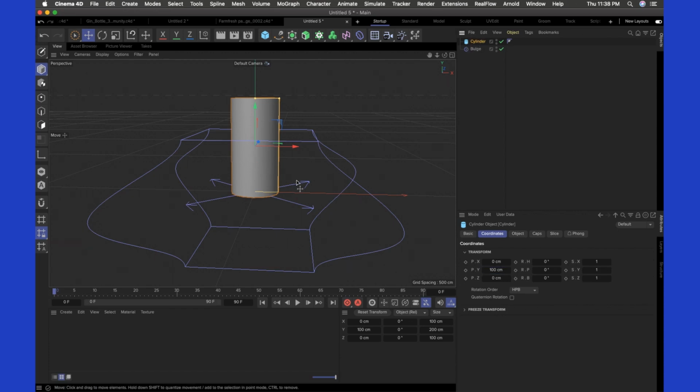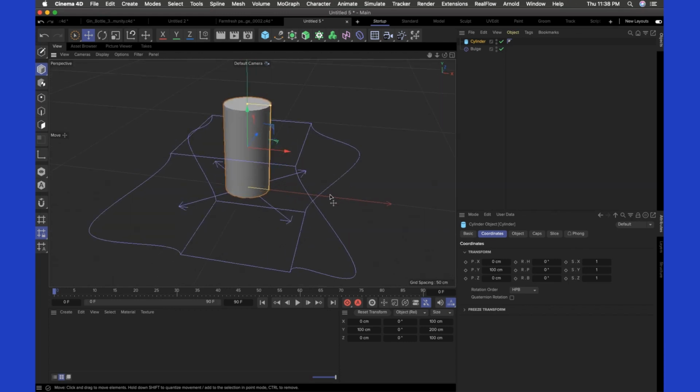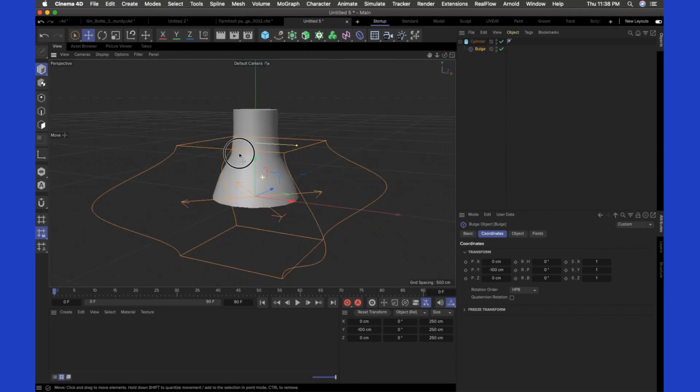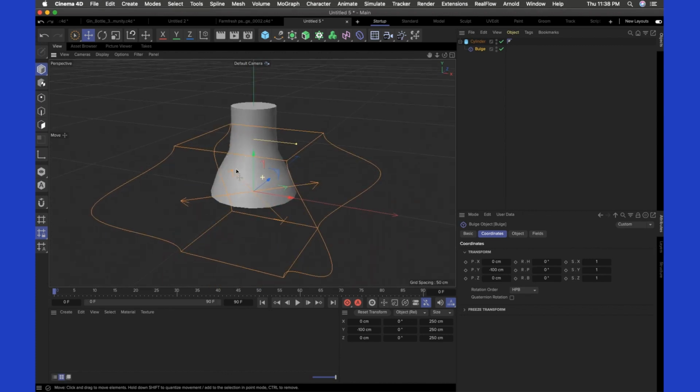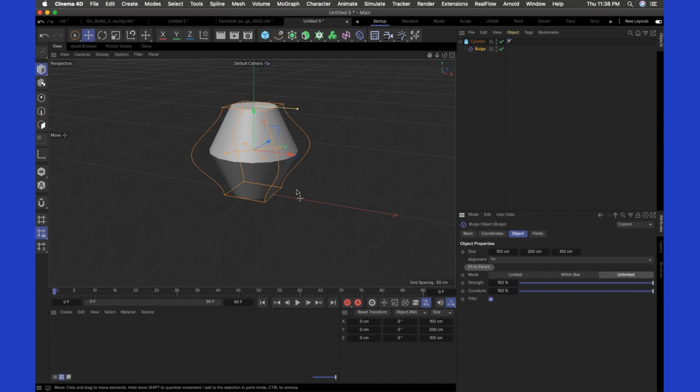Now you can see that our bulge does not fit this cylinder. In order to make it fit, I will make it a child of the cylinder. Now I want to fit to parent. Now you can see that we have that.